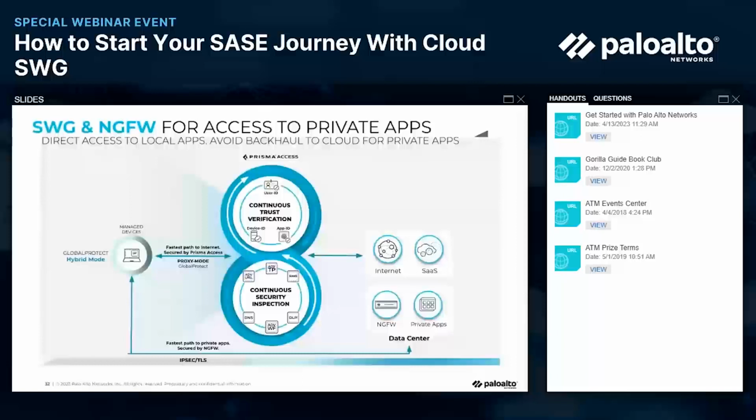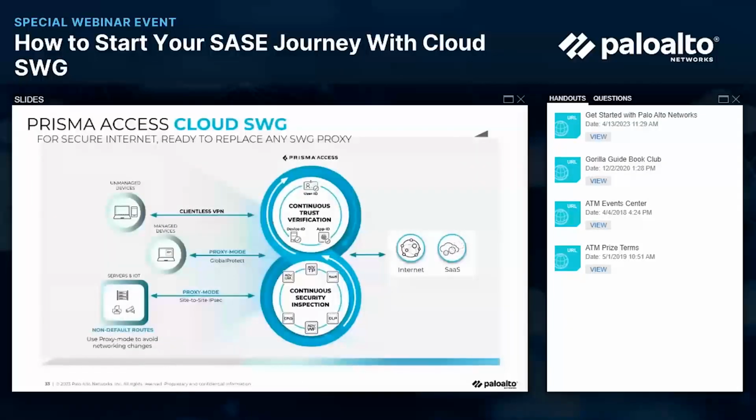Yeah. So just to summarize then, if you have managed devices where you can use GlobalProtect, we support the proxy mode on GlobalProtect. If you have a need for using proxies to meet your network or compliance requirements, and also if you're on the branch, you can continue to do that. And if there are machines in the branch which are, let's say, servers or IoT devices where you cannot necessarily deploy the agent, even then we can secure the internet traffic using the site-to-site IPsec that we can build from the branch to Prisma Access.